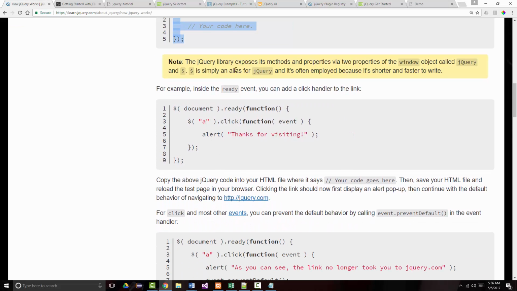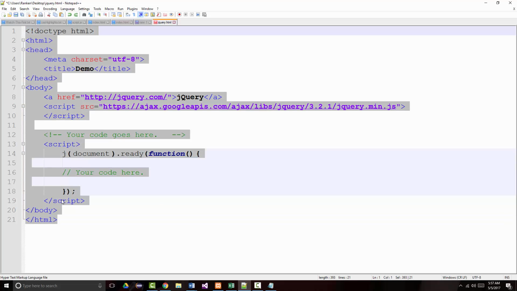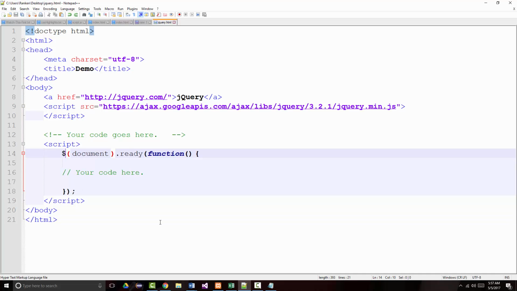The jQuery library exposes its methods and properties using two properties. This, the $, is an alias for jQuery. The reason I'm mentioning that is sometimes you see people write it like this, which will work also. I don't see any advantage to doing that at all, just because it's a lot easier to type in just a single character as opposed to 6 characters.